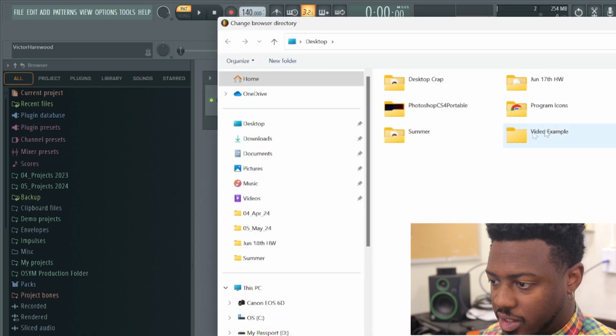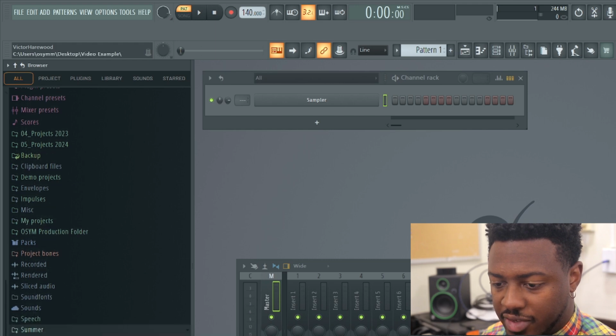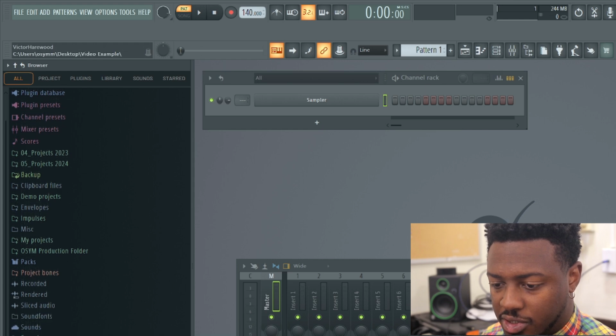So I'll go ahead and click that. I'll click video example, select folder. Click refresh or reread your structure on the browser. It's going to be the third button from the far left. And it should show up right here, video example. I don't have anything in here, but I want to put your sample in there.